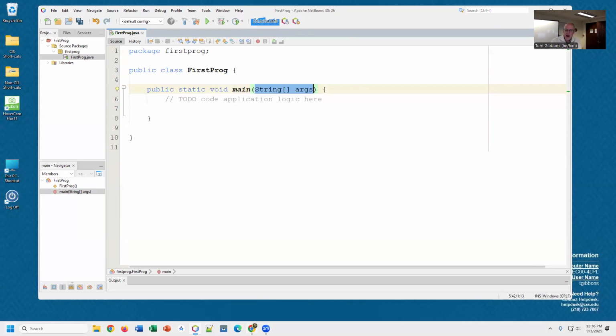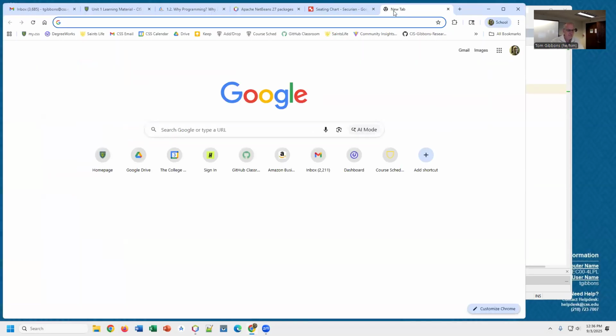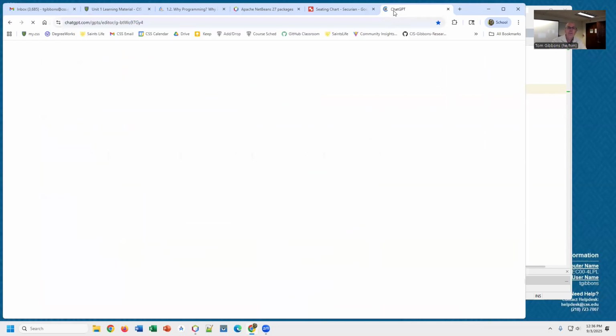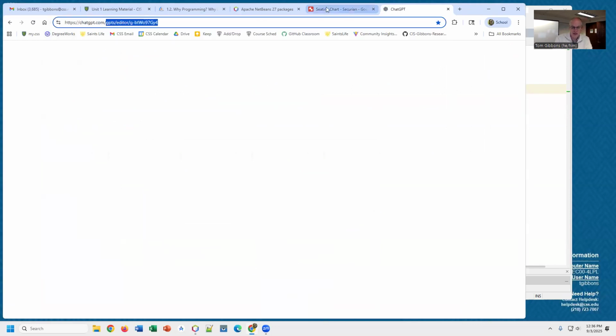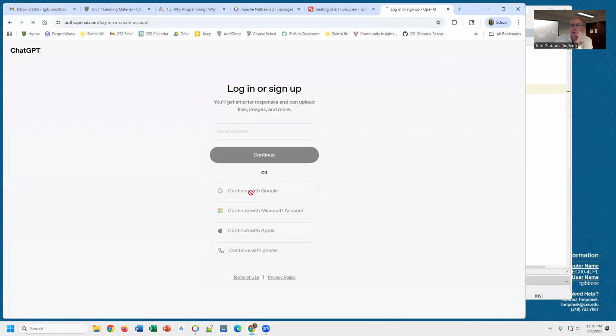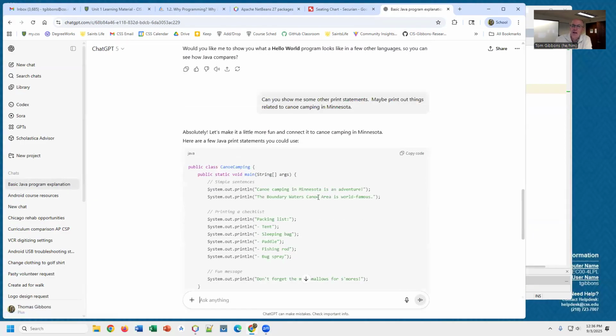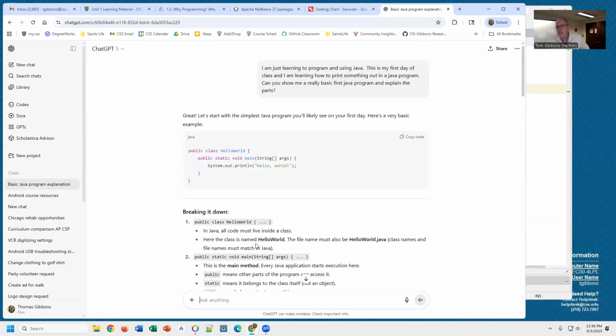I mentioned AI a little bit. And again, you can use AI to help you with this sort of stuff. Let me just bring up ChatGPT. You don't have to log in to go to ChatGPT, but I have a saved conversation already, so I want to make sure I jump back to that.